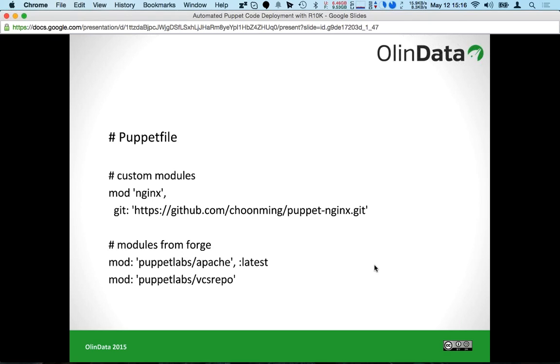As you can see, in here, I have an Nginx module that comes directly from my GitHub Nginx repository. And also, I say that I want this puppetlabs Apache module, which is the latest from the Puppet Forge, and also the vcsrepo module from the Puppet Forge itself. So this allows us to control how we want to deploy our modules. Either we want to deploy, let's just say, the latest module or a specific version or whatnot. When using Git, we can specify the branch, the reference, or the tag, however you want it to be. And then we can also specify where each and every one of these modules is to be created.